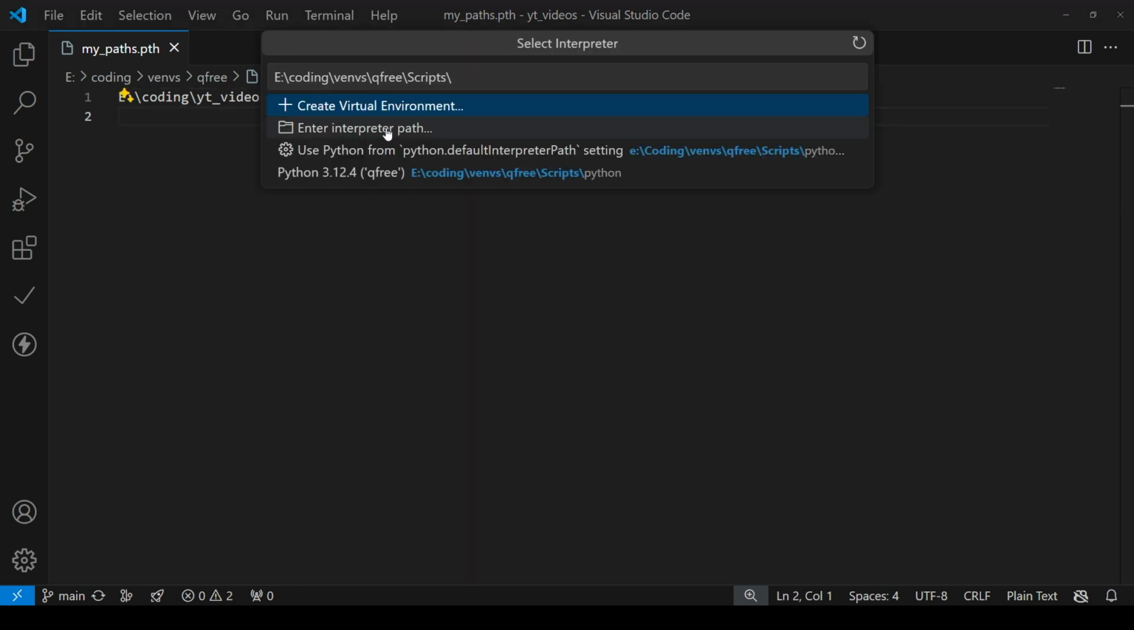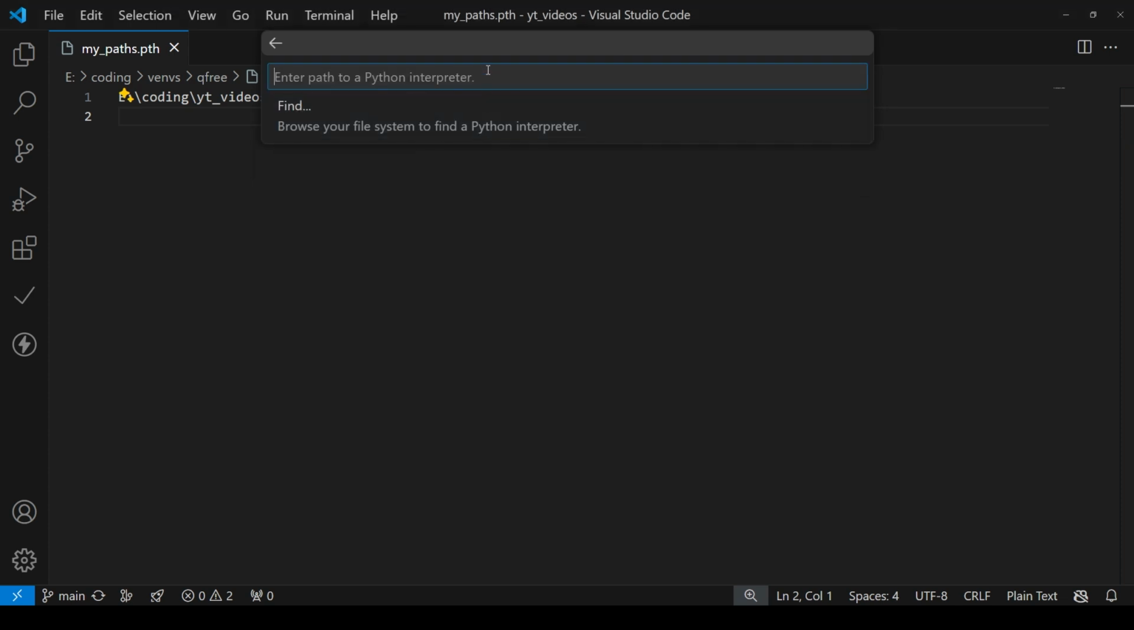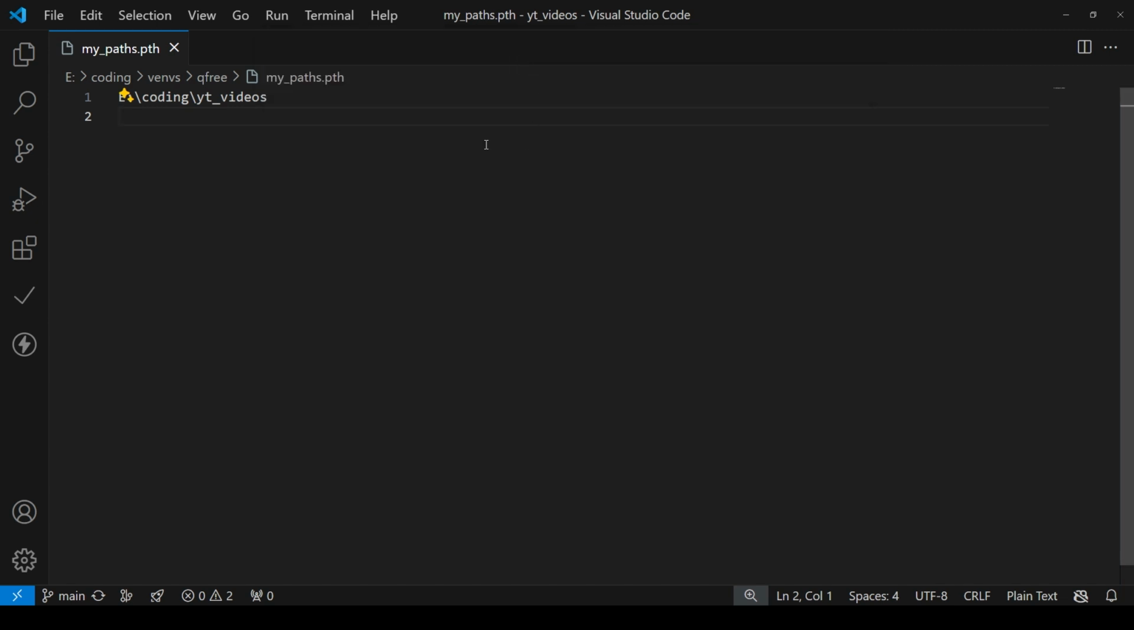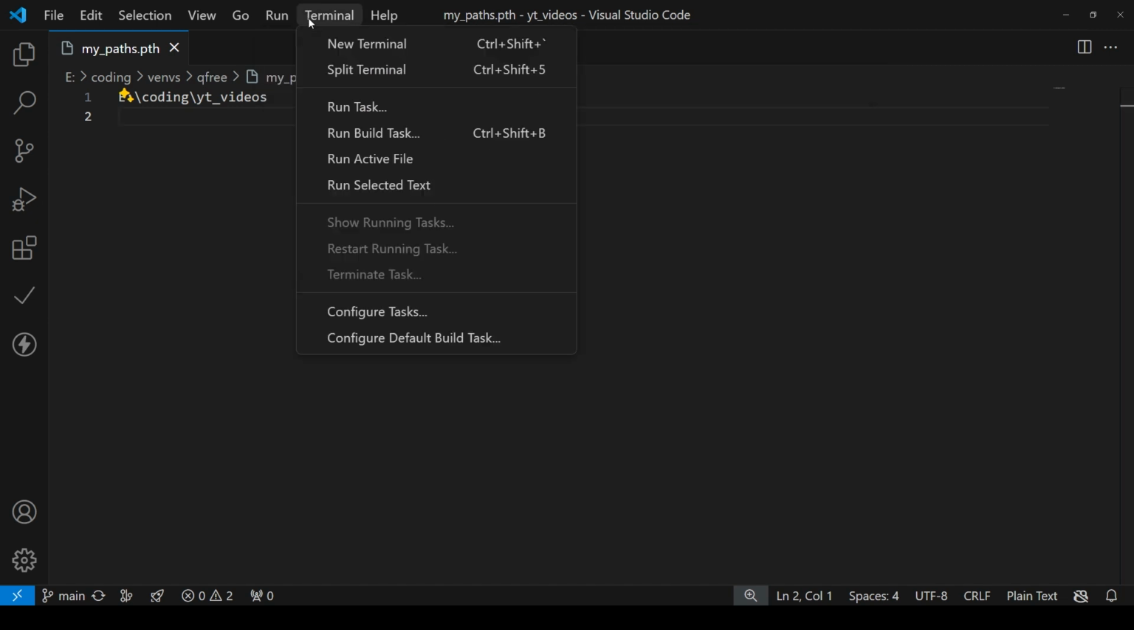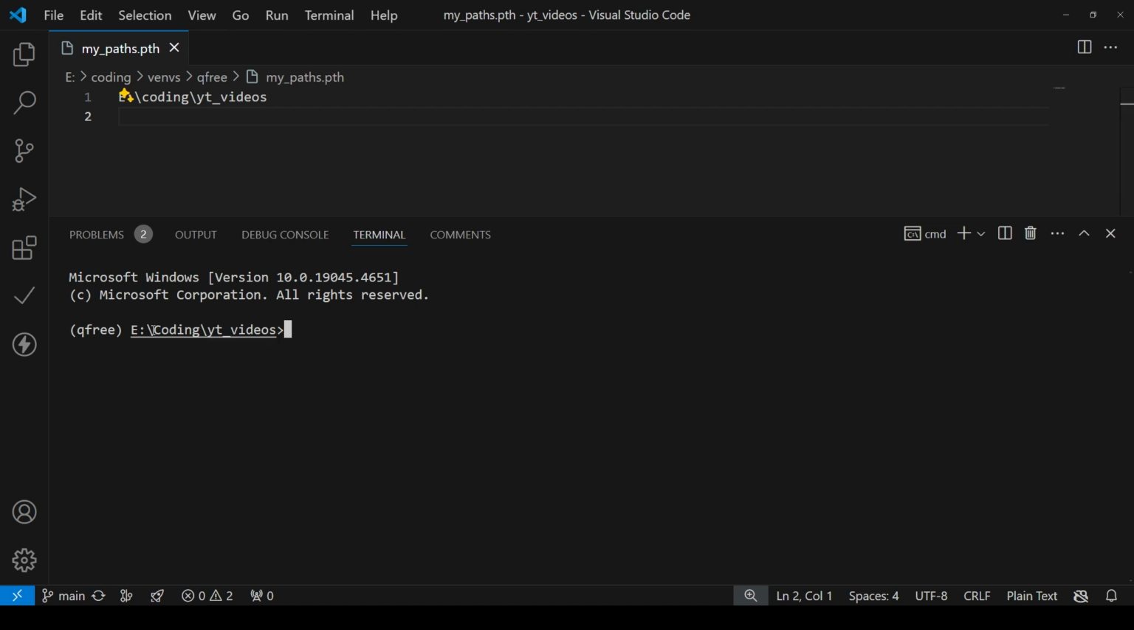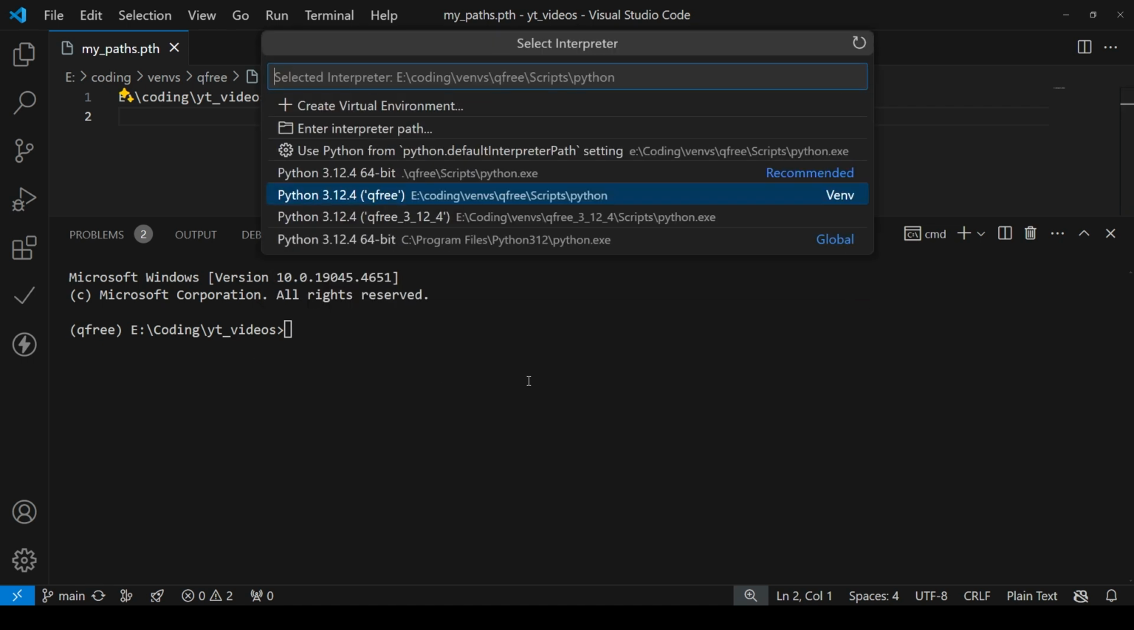Okay, I normally just do enter interpreter path and then I actually go and find it, but apparently all I have to do is just type Python instead of the .exe, and then you hit enter and then everything should work perfectly fine. So now if we go to our terminal, we'll see that we have this qfree right here, and then if we also do select interpreter, you can do it like this.